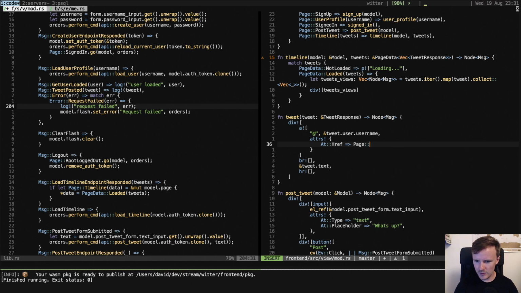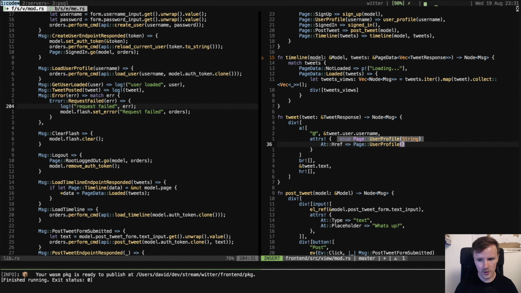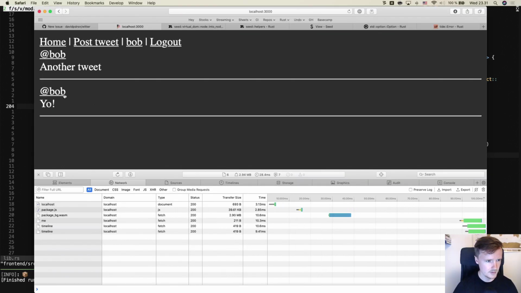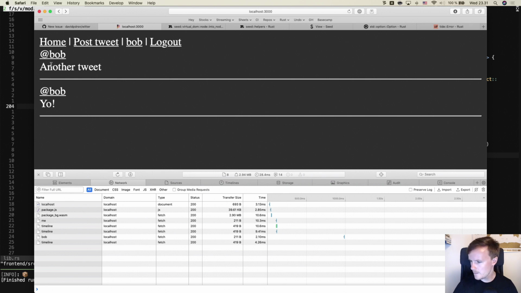If you click on the username, you go to the user profile page for tweet user username to string. Like that. This is so cool.